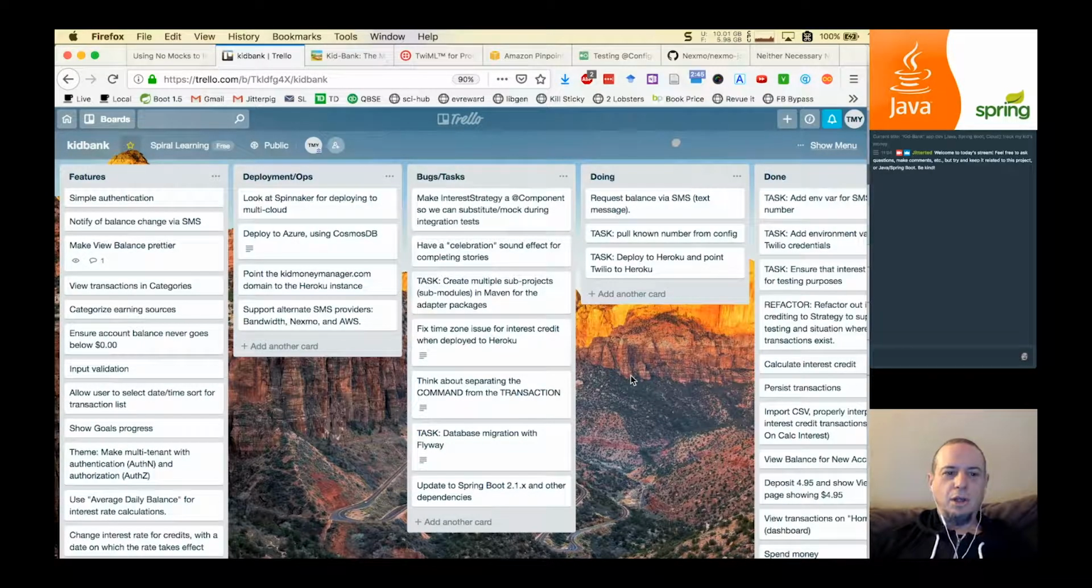Okay, so when we left off yesterday, we had been working on the ability to request the current balance based on an incoming SMS message. Depending on whether the text message came in from a known phone number and also had the word balance, we would return the balance. Otherwise, we would log a message and just drop it.